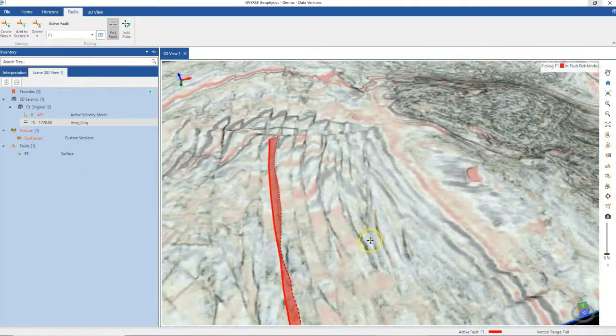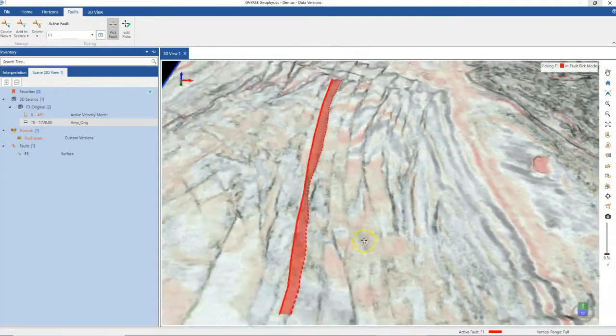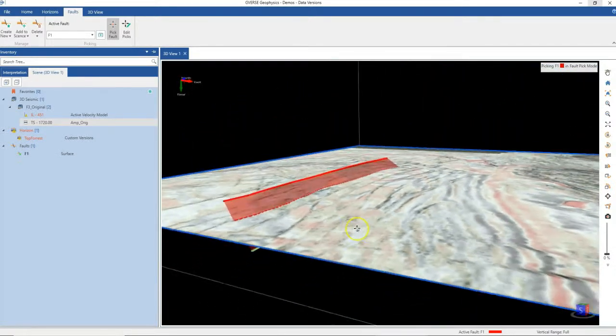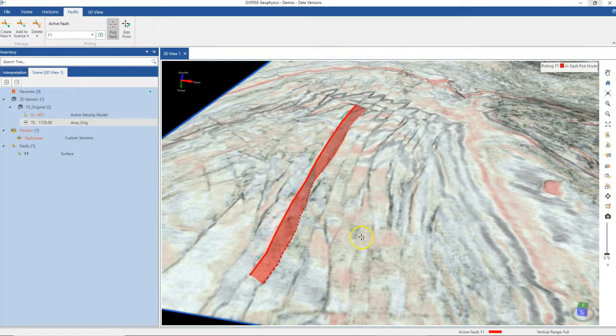And that brings me to the end of this demonstration. We saw how to look at different data versions on your sections and your horizon surfaces, and with co-blending you can visualize two data versions on a single section and use that in different interpretation workflows.